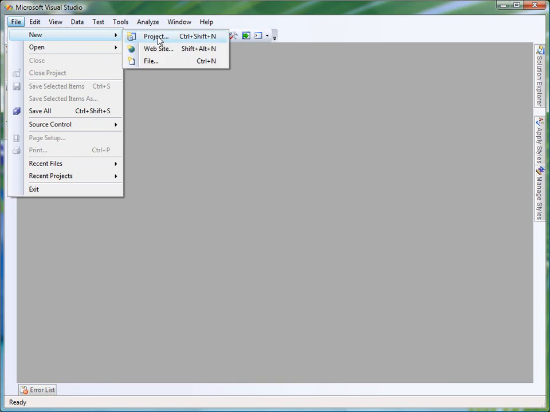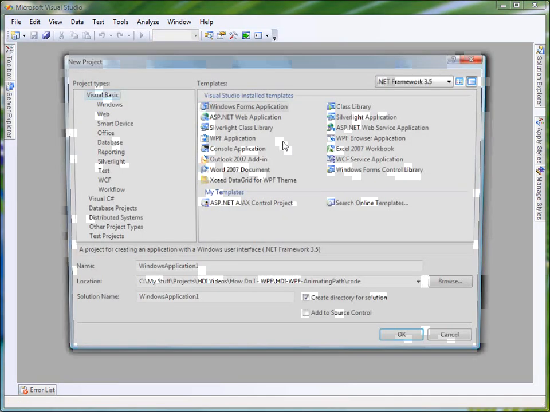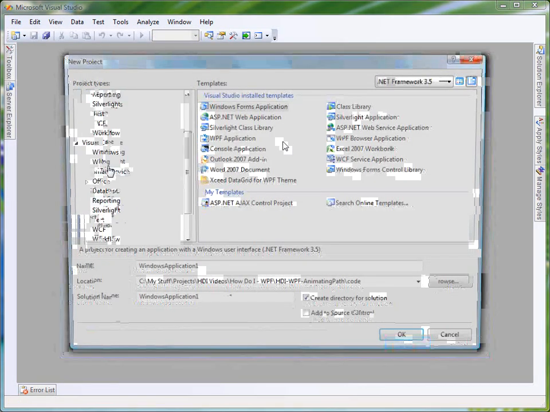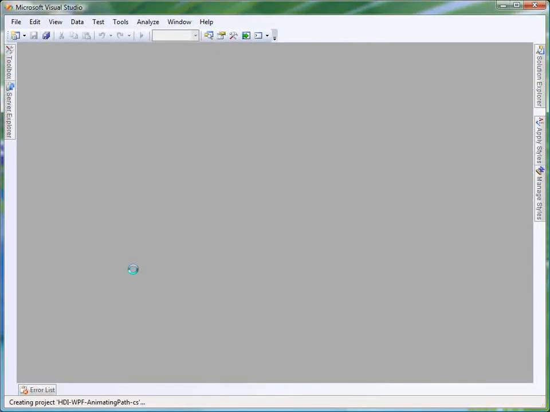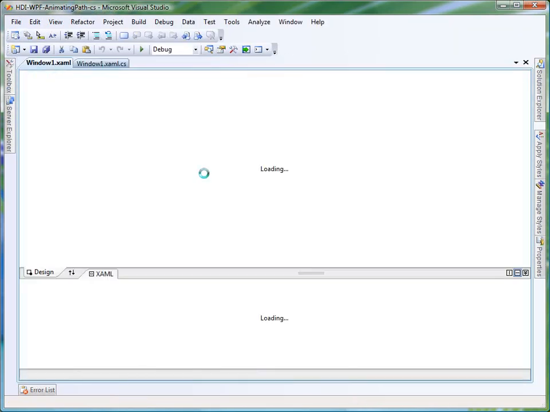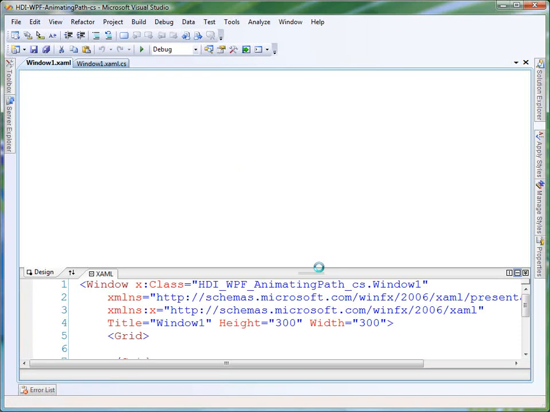We'll do File, New Project, and we're going to create a WPF application. So let's begin by creating a name, and we'll just name this appropriately, Animating Path. Okay, so our project is going to start up, and the first thing that we're really going to want to do is create the path that we're going to animate.